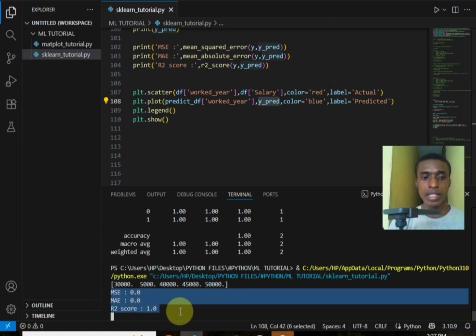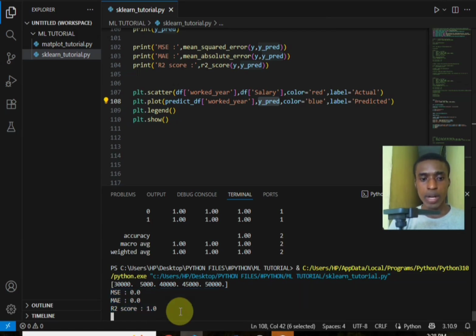classify everything. You can see the mean squared error and the mean absolute error were all 0. And our R2 score signified that our model was able to look at the variation in our data and read it 100% accurately.